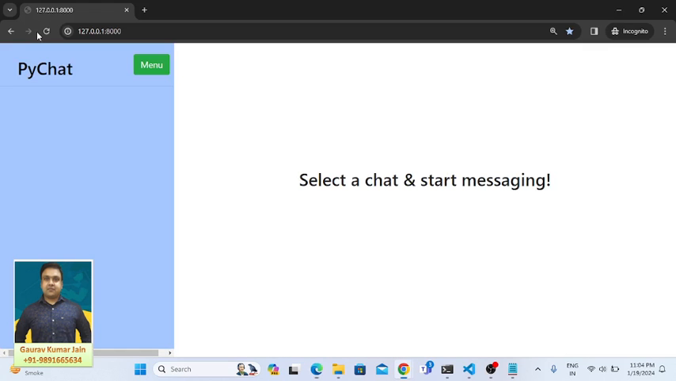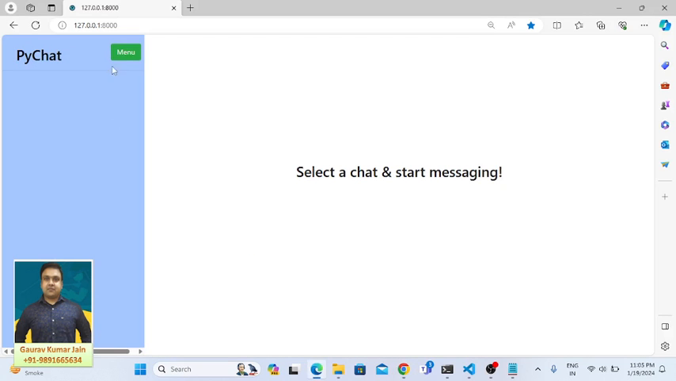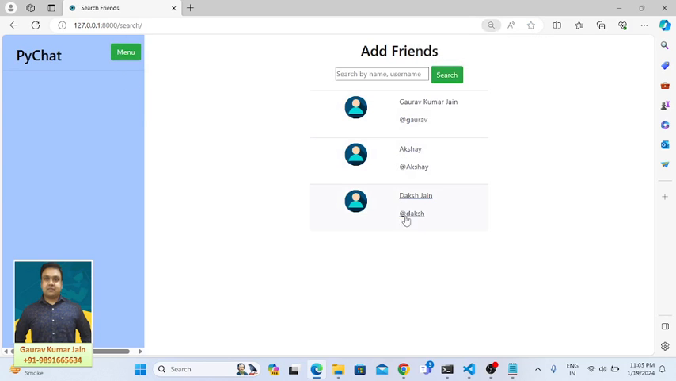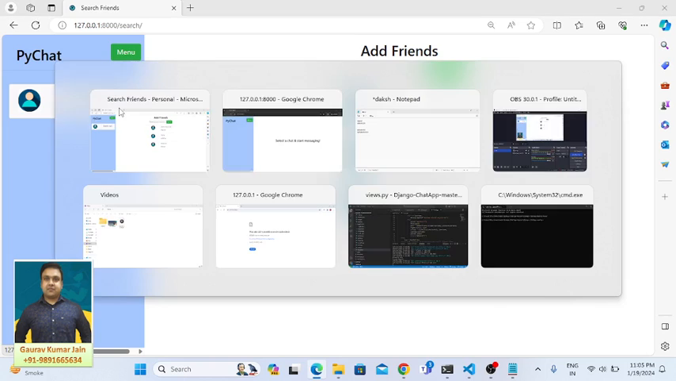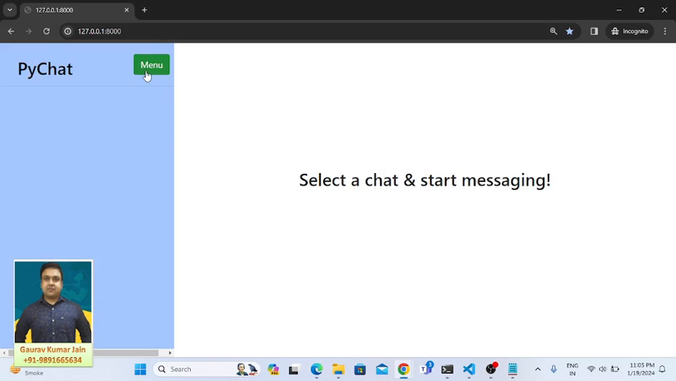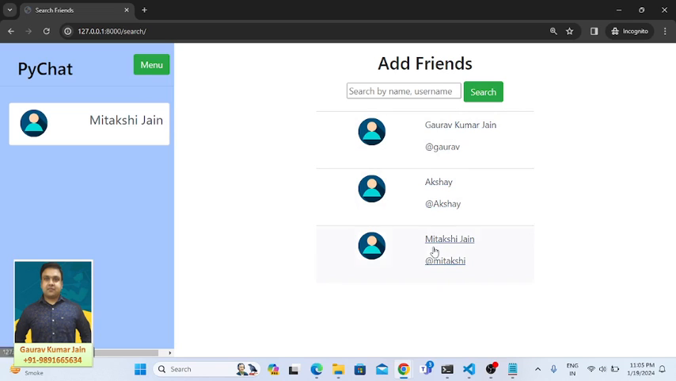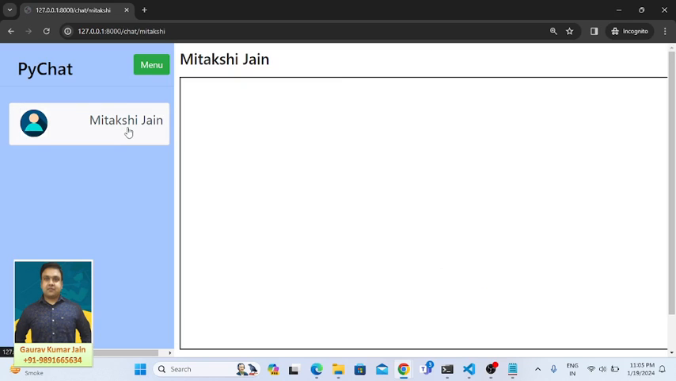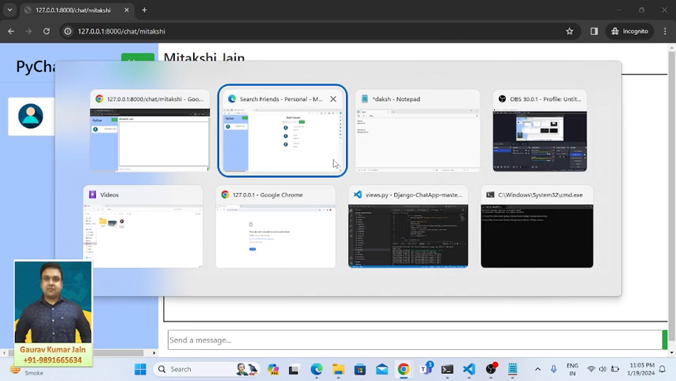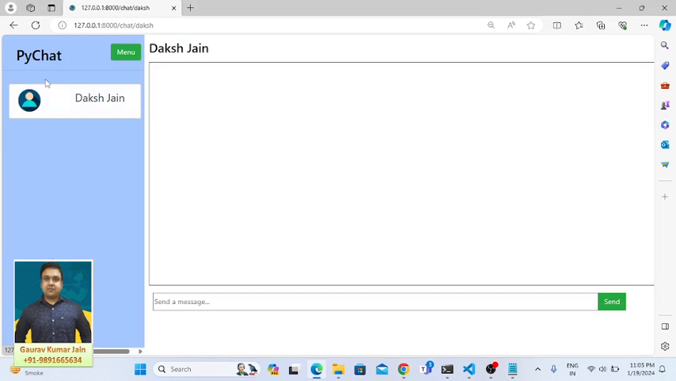Now if you refresh, it will again come on the same page. Fine. Let's come on menu and let's go with this search option. So I would like to talk to Daksh. Okay, so I can see Daksh over here. Similarly, on the panel where I've created the profile for Daksh, let me search for Mitakshi. I have it over here. Let me click this. Right now it's completely blank, as you can see. And over here too I have to open the panel of Daksh.